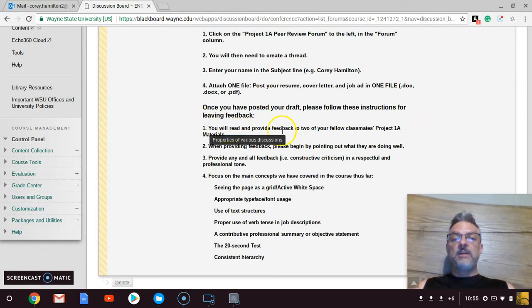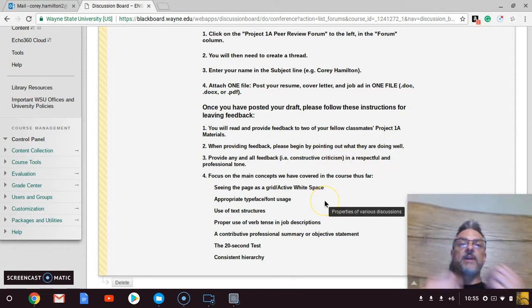So number one, you can provide feedback to two of your fellow classmates' Project 1A materials. When providing feedback, please begin by pointing out what they are doing well. So we want to always start off on a positive note, say, I really like the way that you are doing this. I like the way you've designed X, Y, or Z. I like the way you set up and addressed your cover letter in a very professional manner. I like that you've addressed someone specific. Start with those kinds of positive things. And then when you provide any and all feedback, i.e. constructive criticism, please do this in a respectful and professional tone.